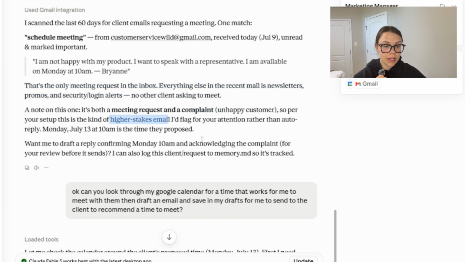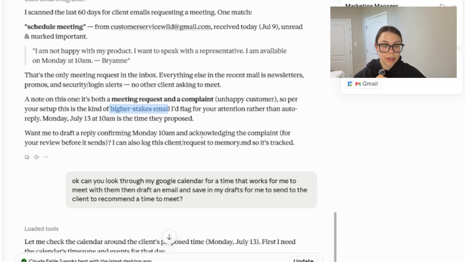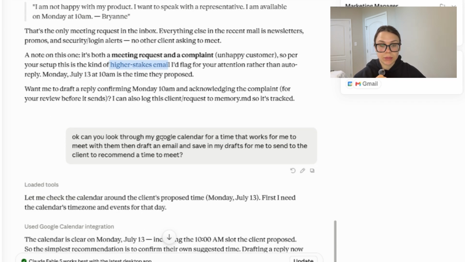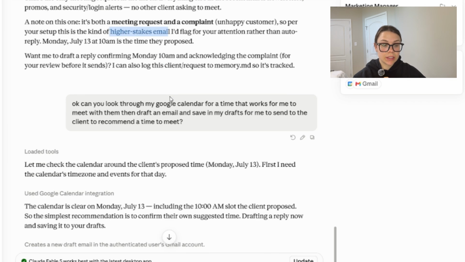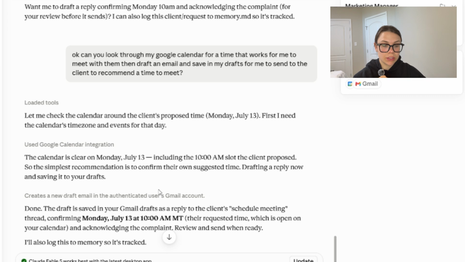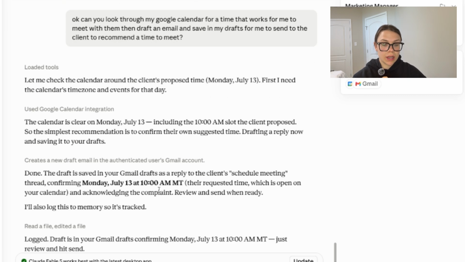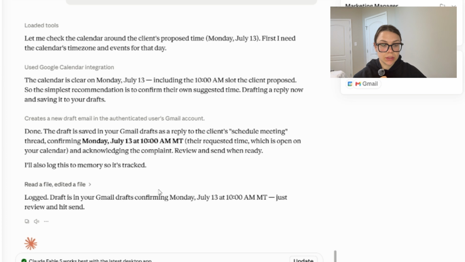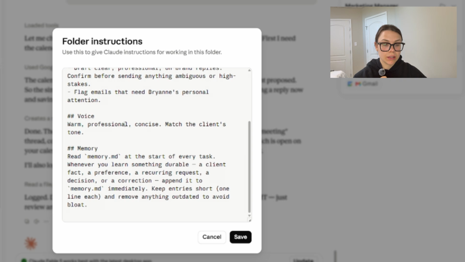So I said, okay, great. Now go and scan my Google Calendar, which I also connected as an MCP, and you can see it here in the corner. And draft an email and save it in my drafts to send to the client and recommend a time. So now it's saying that it has actually done all of that, and that there should be a draft saved in my email now with a suggested time and an email response to the client. So remember how in the context folder we had the tone that they should speak in? That should be flowing through to our email that we're going to send back to that client.